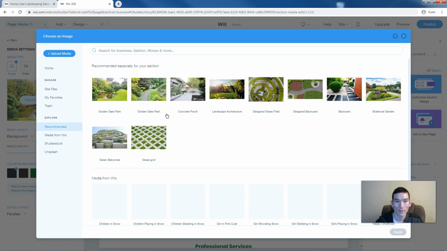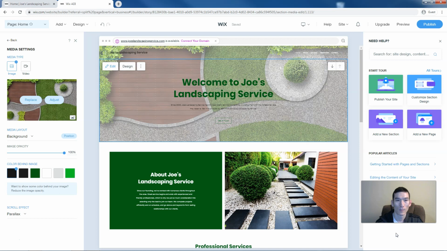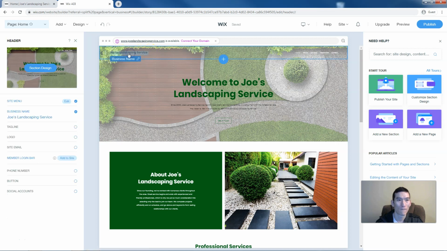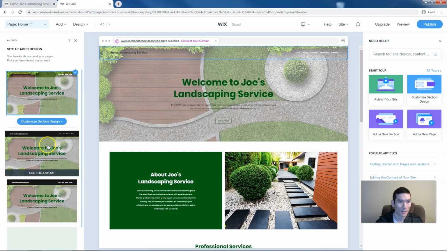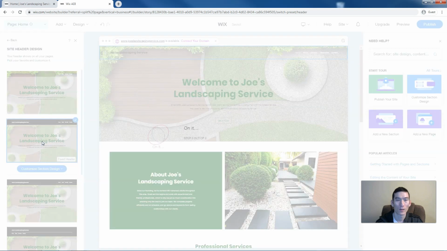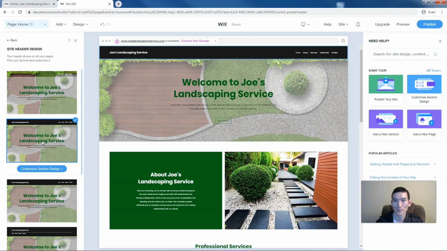And then I'm going to find a different image. I think I'll use this one, which looks really nice. And so the text of the menu is white. You can't really see it that well, and you can't really see this too well either. So I don't know if a transparent header might work for this. So I'm just going to go to design, click section design, and then I'm going to go with this one as a black, so you can see the text better.